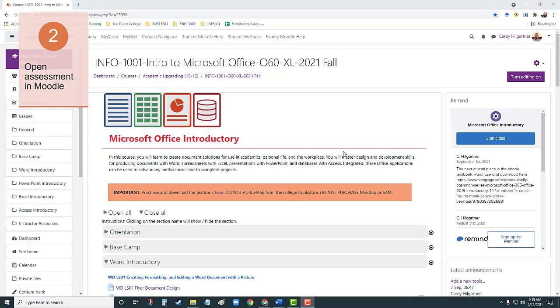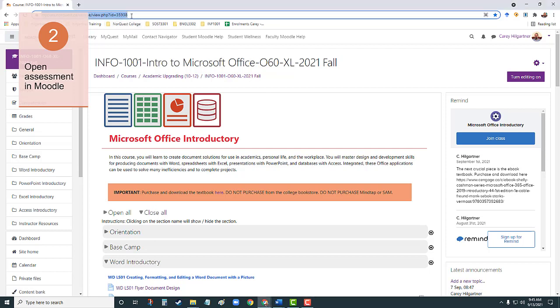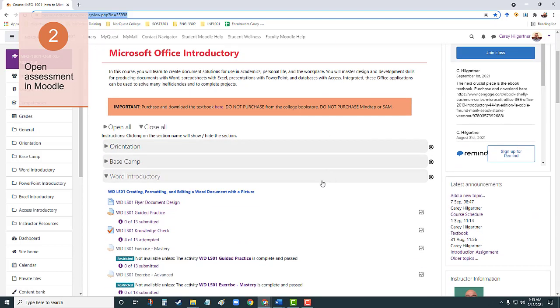The next step will be to open the assessment that you're going to work on in Moodle. To do so, you'll log into Moodle and you'll end up at myclass.norquest.ca. Here is the main course page, which you should see. For every unit, there's a set of lesson sets. At the beginning of every lesson set is a guided practice. So to begin that, we open it up.